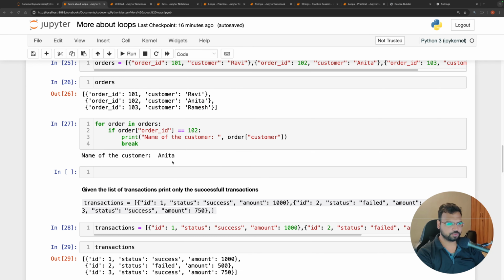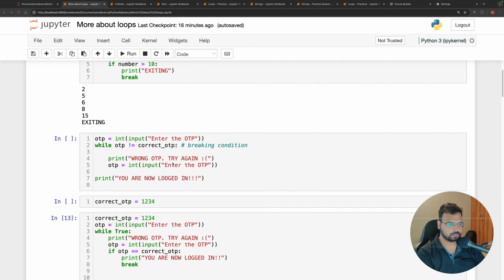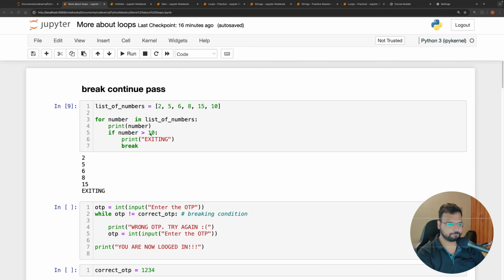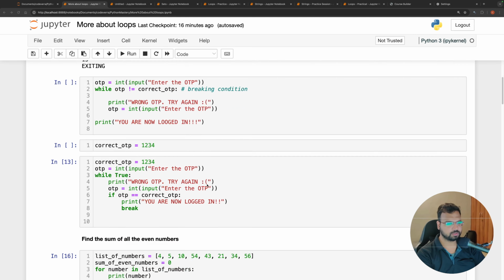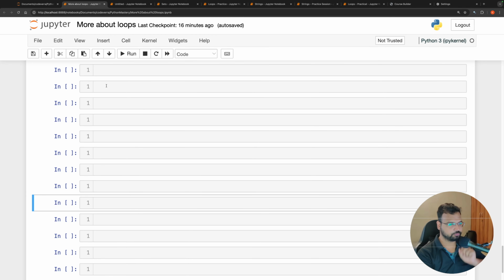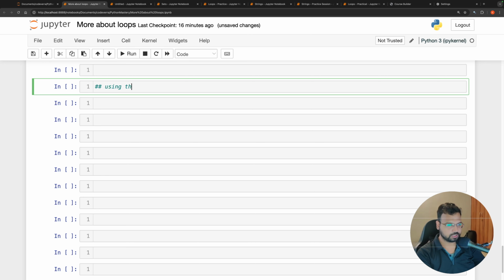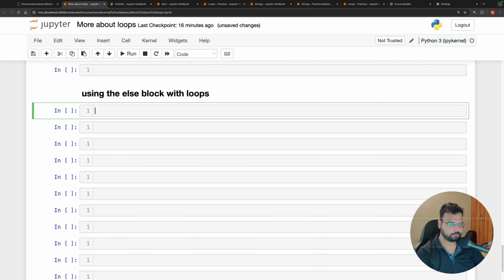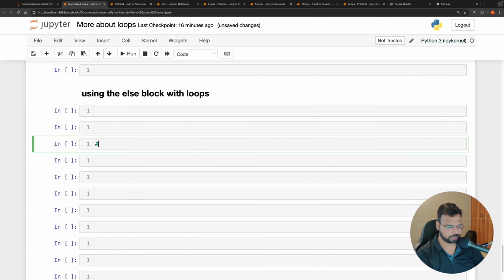In the last video, we talked about break, continue, and pass statements in loops, and some application and some practice around that. In this video, we will look at some other aspects of working with loops in Python. Especially, we are going to focus on using the else block with loops, and we'll also look at one very important function that comes in very useful at times, and it is very versatile in terms of its application, which is the enumerate function in loops.